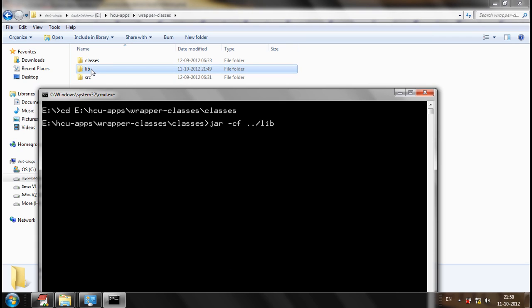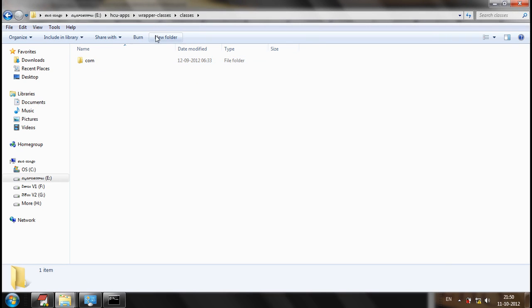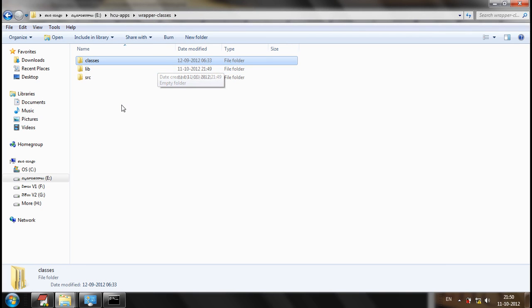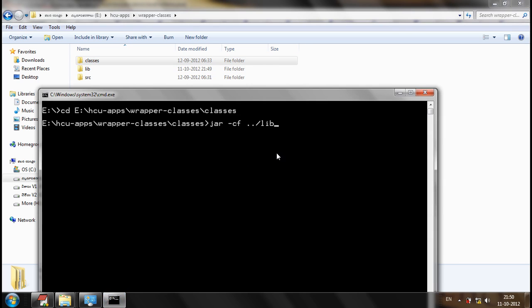See, what does dot mean? Now we are in classes. It will get one step back. Inside that folder, do we have lib? Yes. So it will be valid. Now at the end we should give star. That means generate an executable jar file with all the files in that location, any file name with any extension.